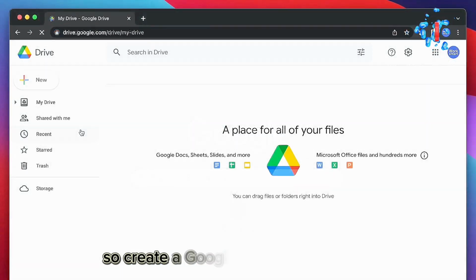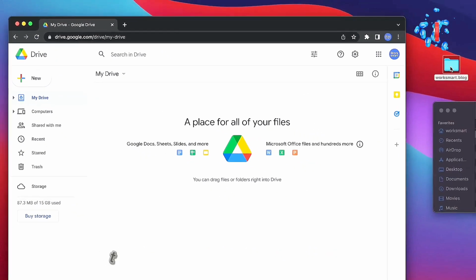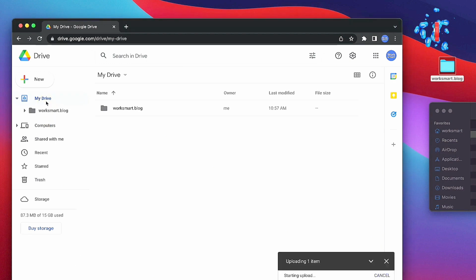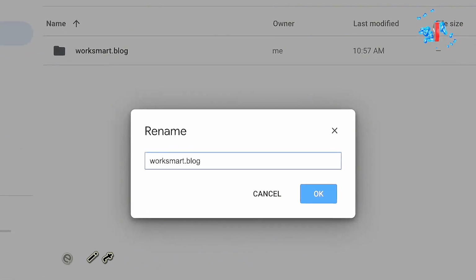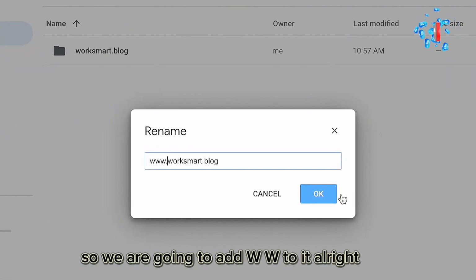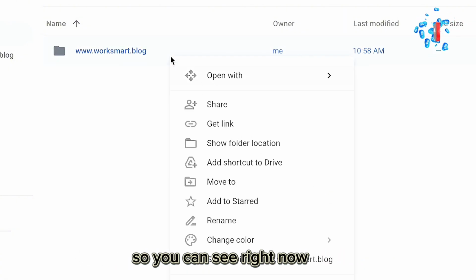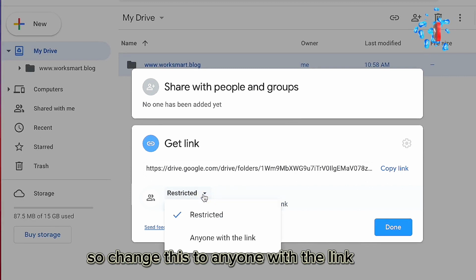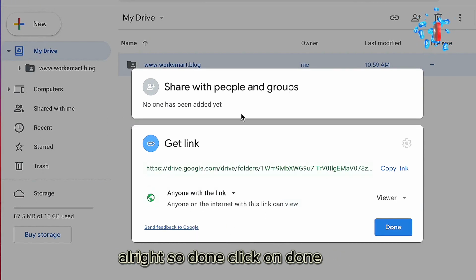Create a Google Drive account. Then we are going to drag and drop the folder here. You can see it now. Let's rename it, so we are going to add www to it. Then click Get link, and change this to anyone with the link. Done. Click on done.